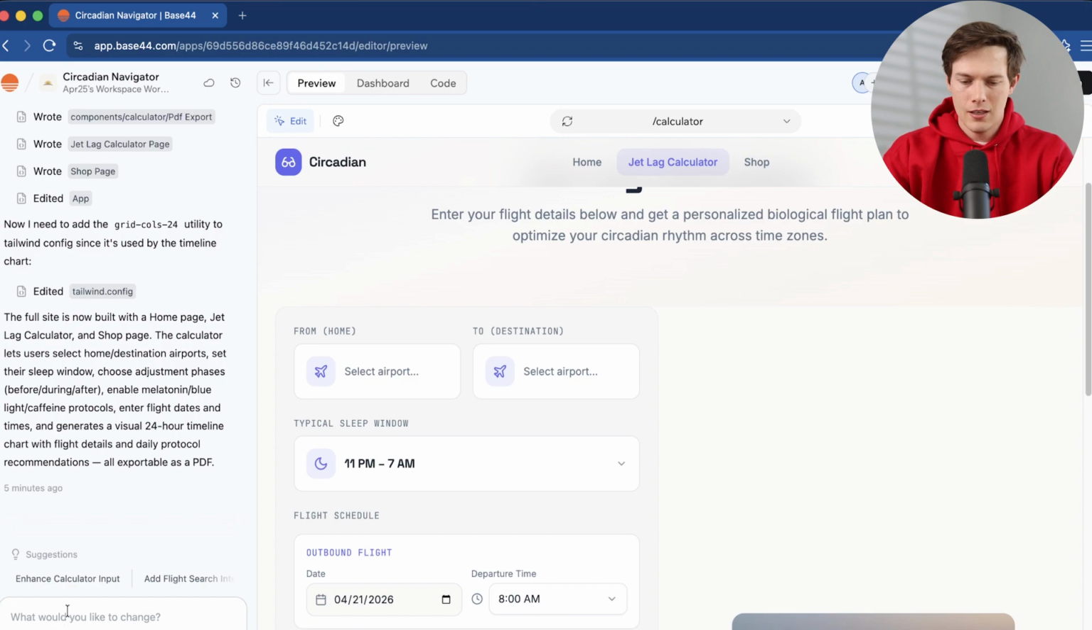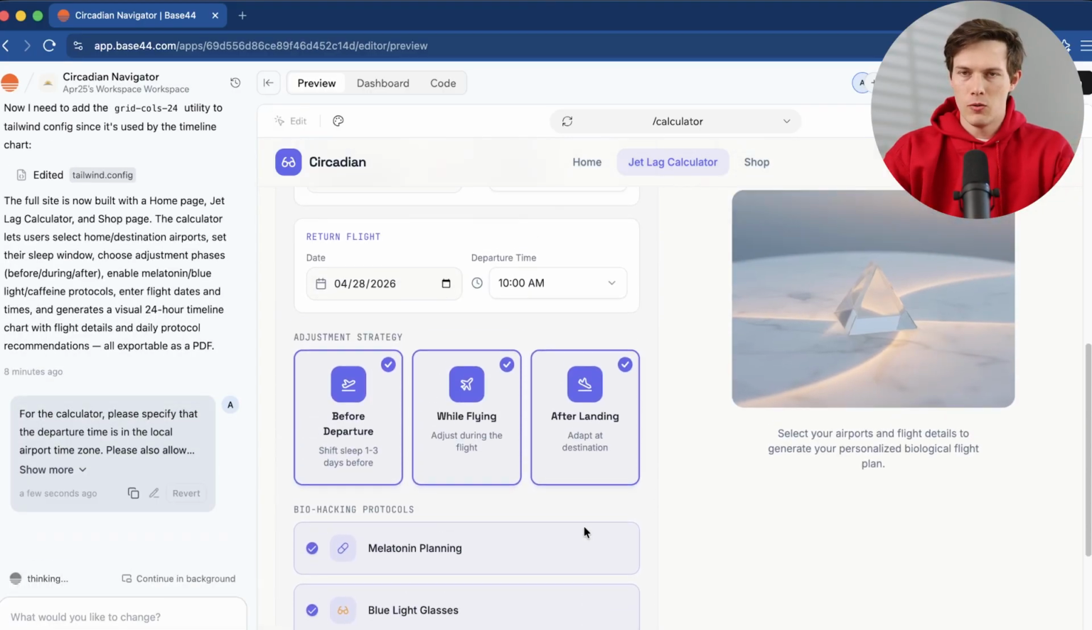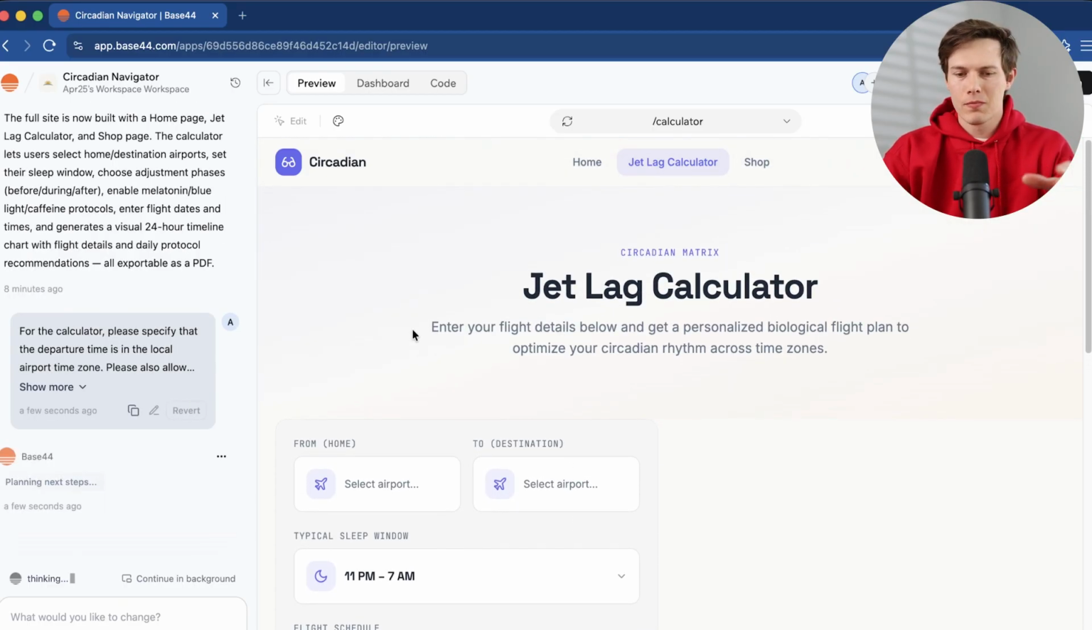So select edit, and I'm going to say for the calculator. Okay, so I have a bunch of things for it to edit. I'm going to hit enter here, and it's going to edit multiple things at once. Like I said, this is one way to edit. It's not the only way to edit though. And there's another way that doesn't use credits, and you can actually change the text on here. I'll show you that once it's done. It's going to take a minute to do this.